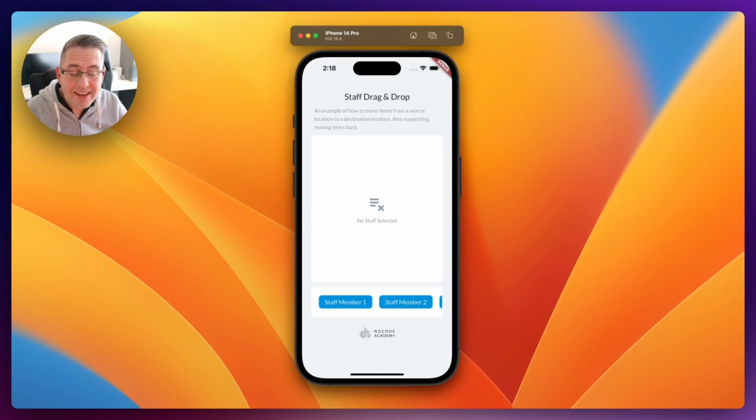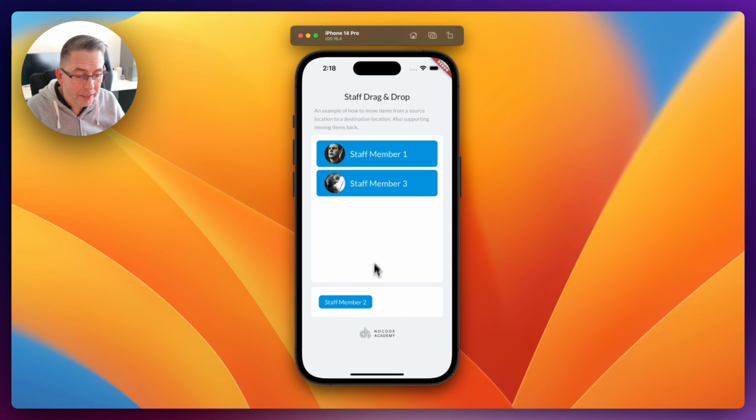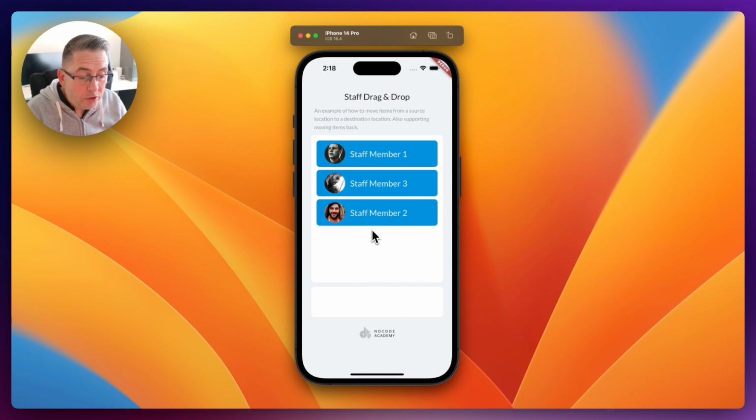Okay, so here we are then in test mode. Let's try dragging our staff members in. There we go. They are looking like they're going in perfectly. That is brilliant. So that's really good.